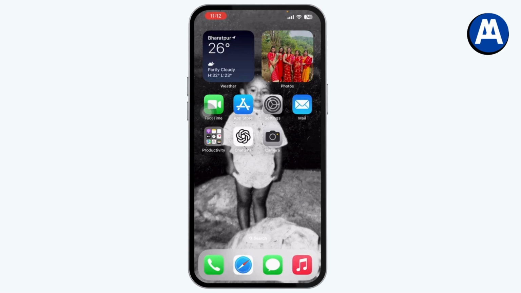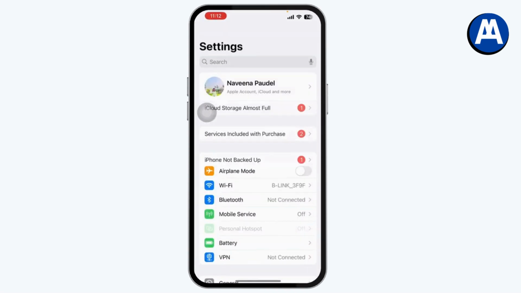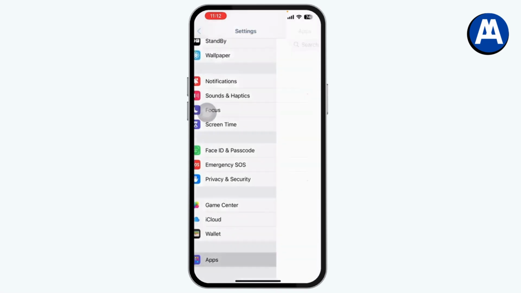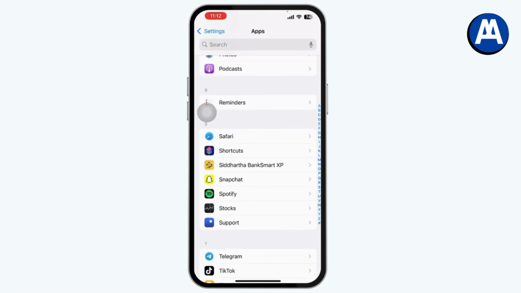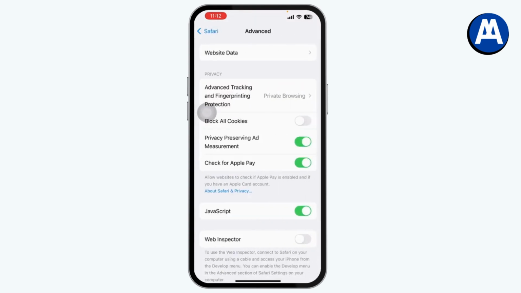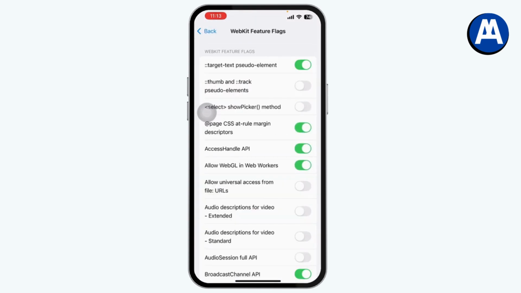If that doesn't fix your problem, then again open up your settings. Under your settings, you need to just scroll down and go with Safari. Go with your apps, scroll down, and you will have Safari. You need to tap on it. Scroll down again and you'll find advanced option. Tap on advanced. Under advanced, you need to tap on experimental features or feature flags.